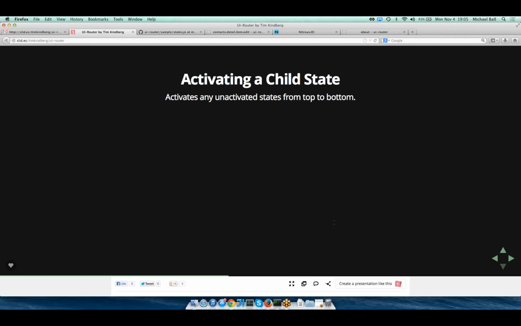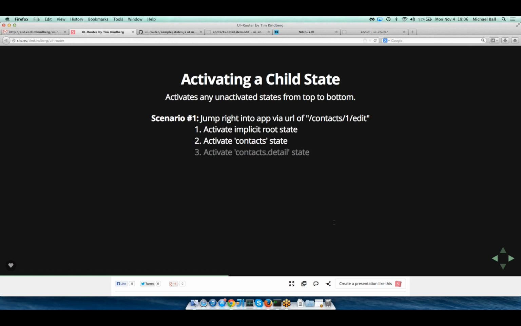Okay, so then activating a child state. We're going to run through an example of what happens based off what I just told you. When you activate a very deep state, it's going to activate any unactivated states from top to bottom. So let's say we jump right into an app via a URL of /contact/1/edit, and imagine we're going into contact.detail.edit. First, it's going to activate this implicit root state that lives at the very top, which we make for you. And then it's going to activate the contact state, activate contact.detail, activate contact.detail.edit.